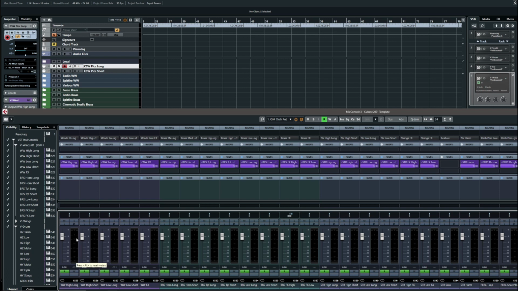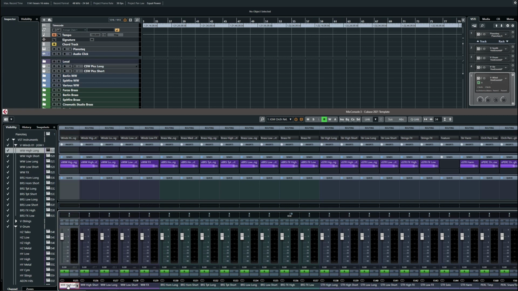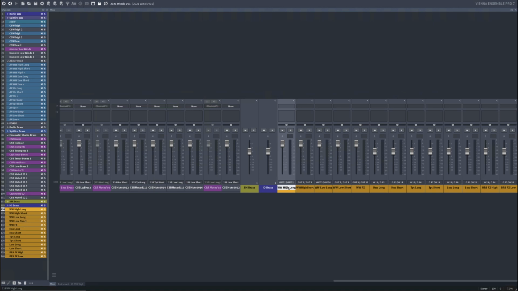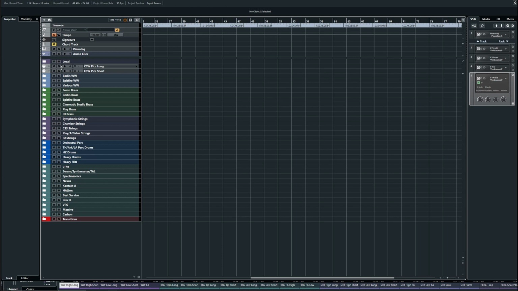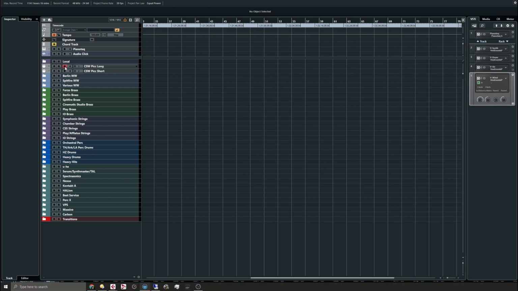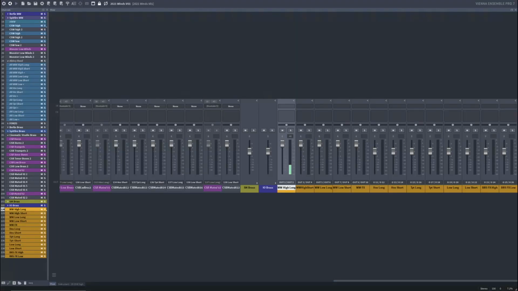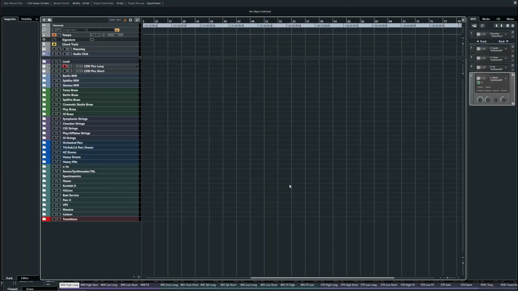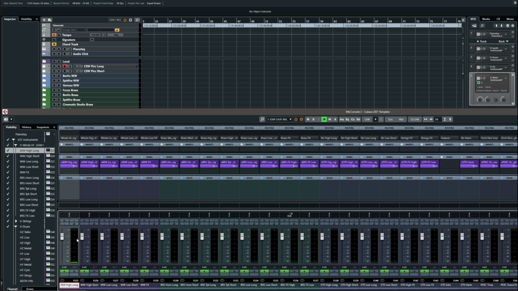Woodwind high long. So I know that they are working and routing through the appropriate bus. This is the literal return coming in from this guy right here. Click on that. So that's the output of VE Pro. Input into Cubase.